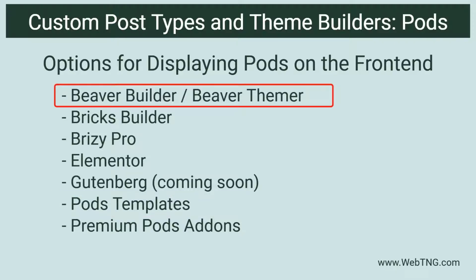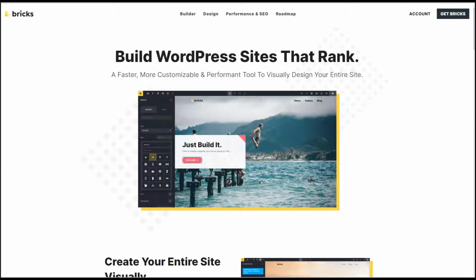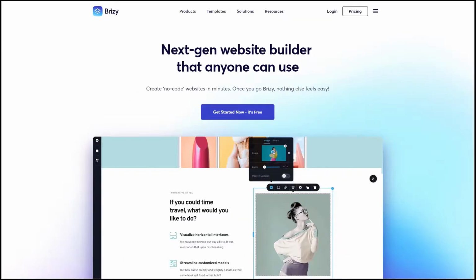Most of the Pods users I've interacted with have used Beaver Builder and Beaver Themer, so that's what I'm going to do as a walkthrough. Bricks Builder is a new page builder, and it has support for Pods. So that's an option if you're using Bricks. Brizy Pro has been around for a while, and it has support for Pods.